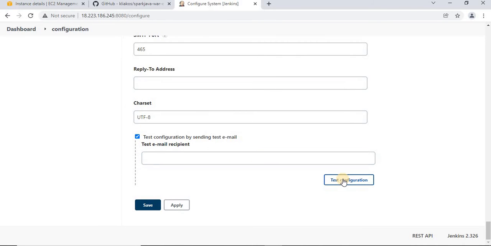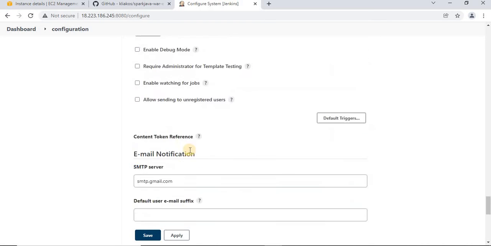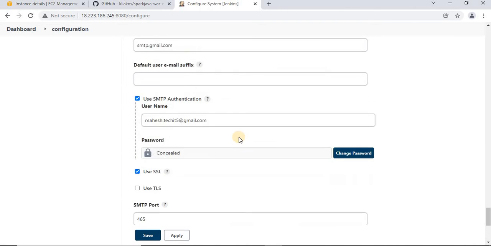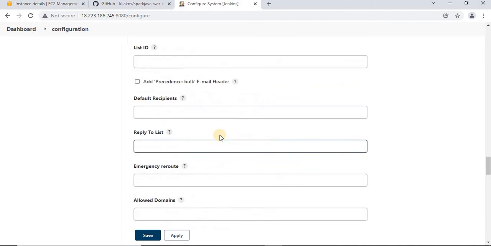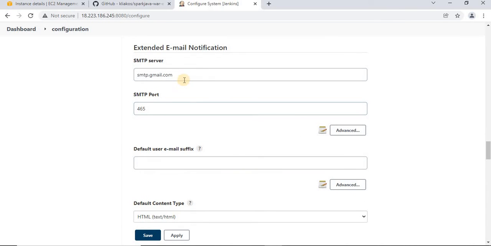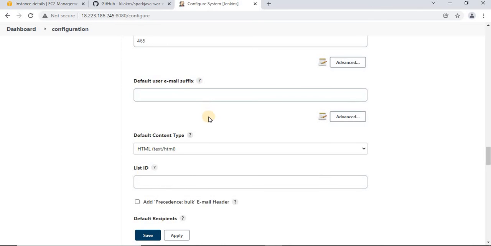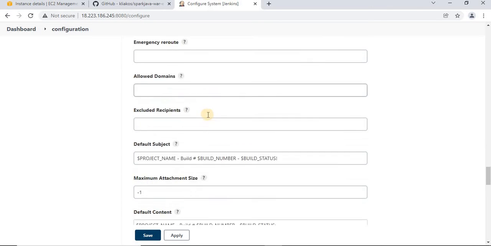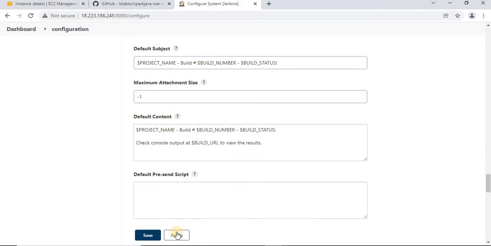Once we click on Test configuration, we faced an error. We resolved that by disabling the secure app setting in Gmail. Once the test configuration was successful, we moved to the next step, which is Extended email notification. Here we have done the SMTP configuration and SMTP port, selected a particular trigger, and done apply and save.